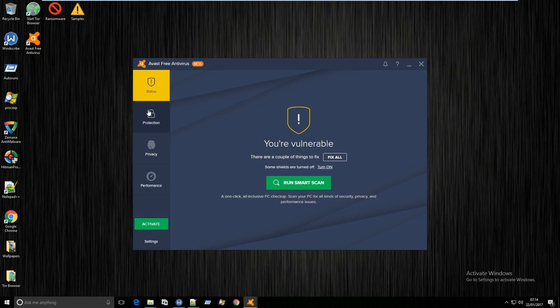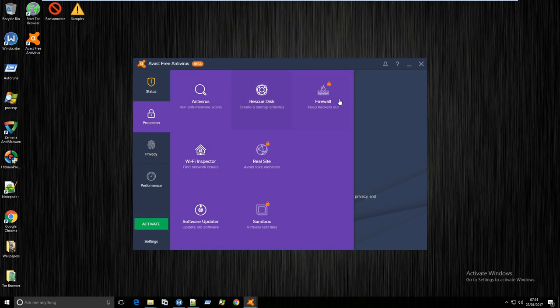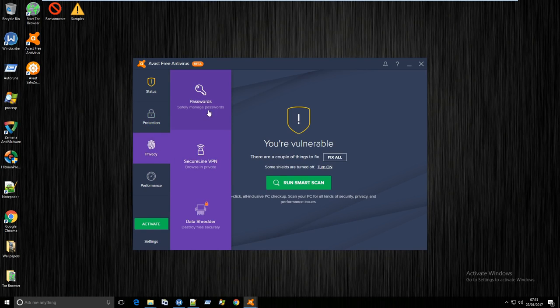So this is the main status page. It's giving me a warning because I have real-time protection disabled to stop my samples getting picked up. And of course in the protection tab, well, we have lots of different features. Some such as the sandbox and the firewall are paid for, but there are a lot of other free features. And in the privacy tab we have the VPN and passwords manager for free as well, and in performance we have game mode and cleanup also for free.